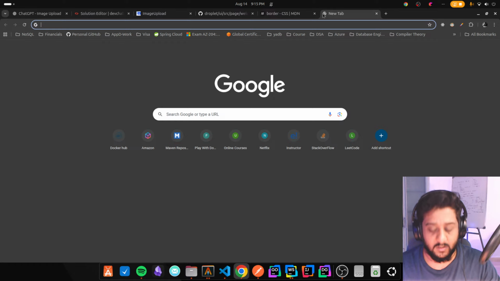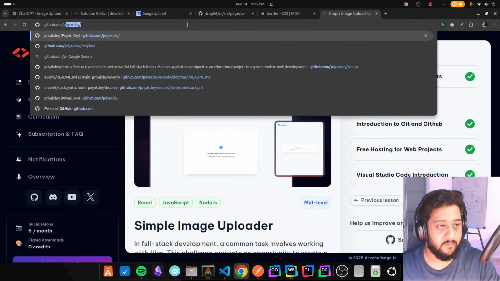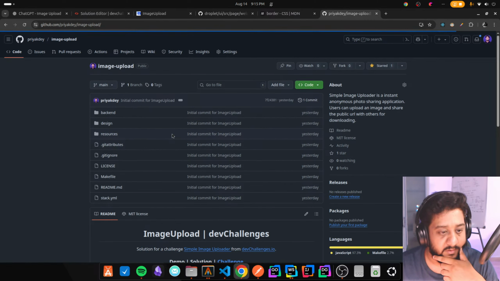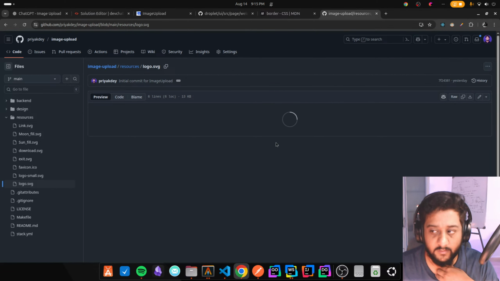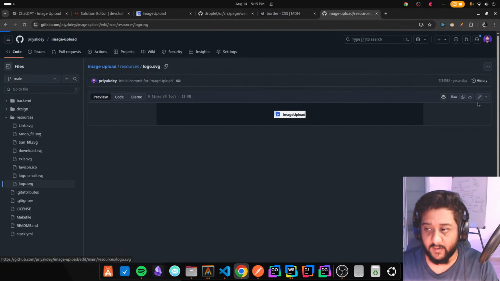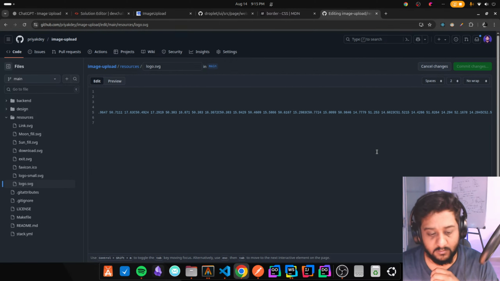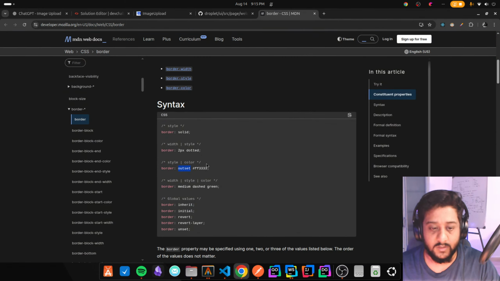You can go to image upload on GitHub, React image upload. In here you have the resources, in here you have the logo, and there you can find it. I want the raw image. Can I edit this? One, 2, 1, 8, 6.